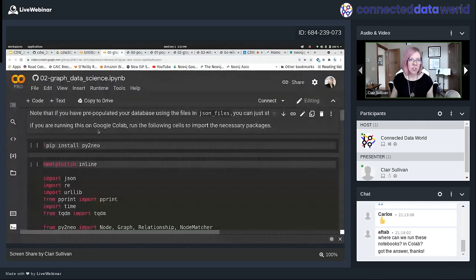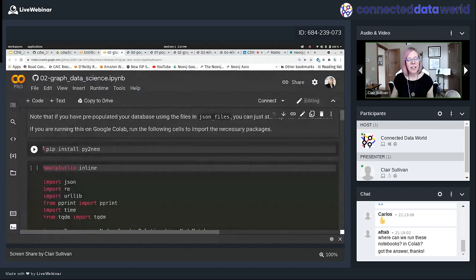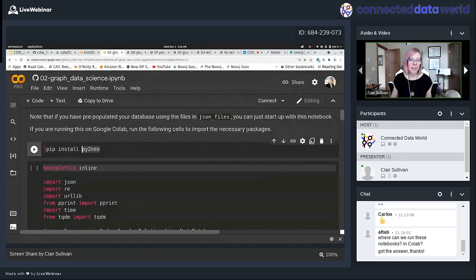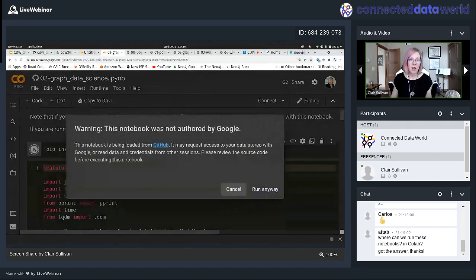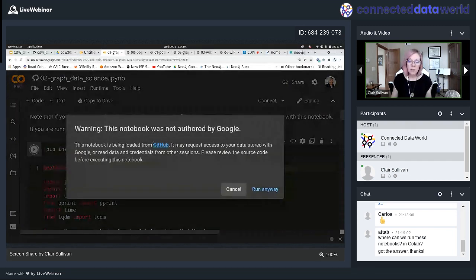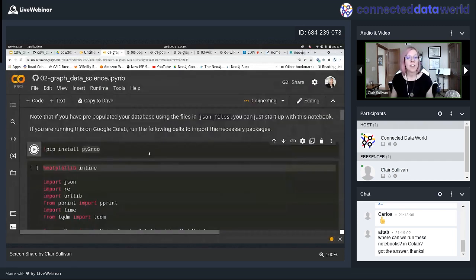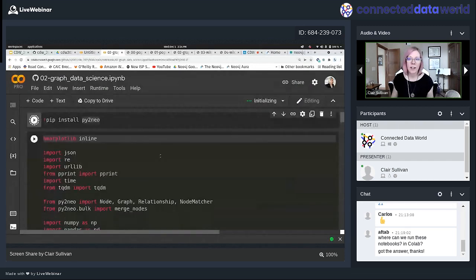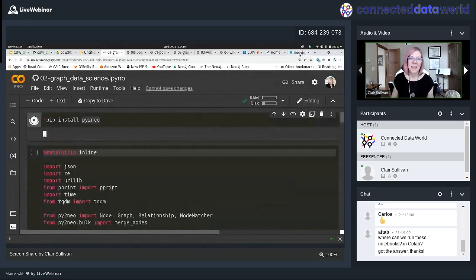I'm going to come to Colab here just because we need to install. Colab comes pre-installed with a lot of useful things, but none of them involve any way to connect to Neo4j. So here I'm going to connect to Py2Neo, which is that community driver. Yeah, it was not authored by Google. I get it. Run it anyway. Okay, so we're installing the driver right now. We'll just let that run. It doesn't take that long.